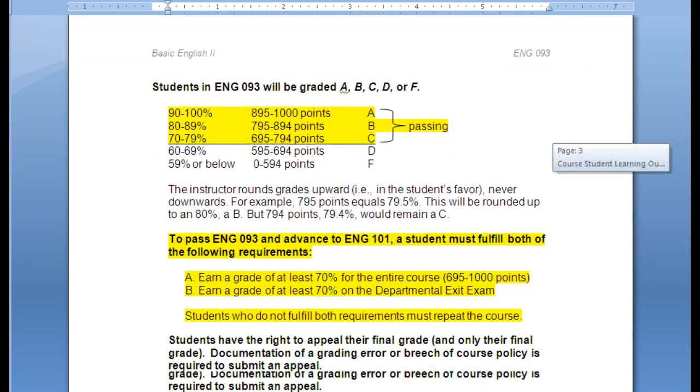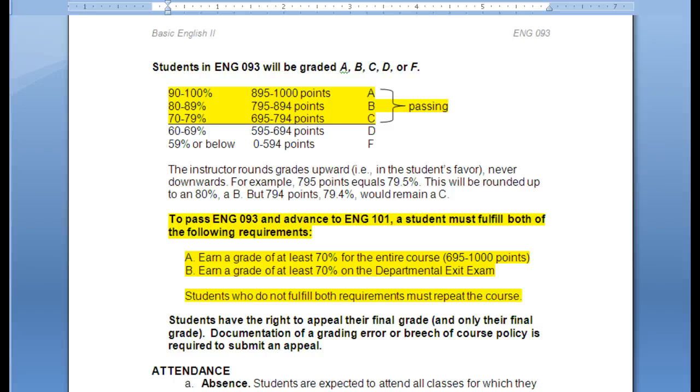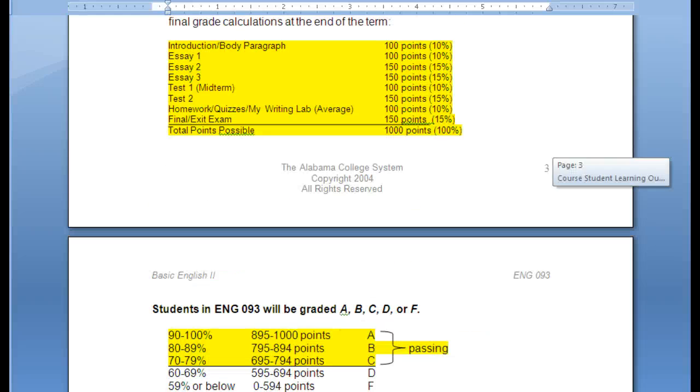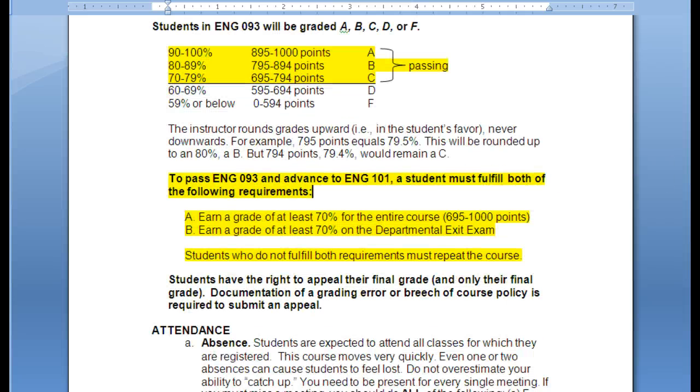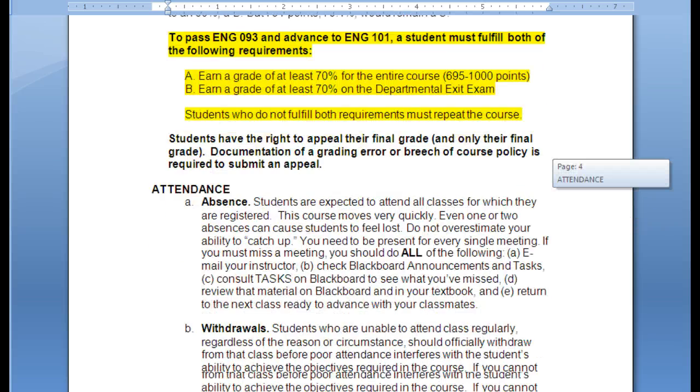In order to get through this class, you need to have a 70% or higher on 2 things. Your coursework, that's everything except the exit exam here. That's all these things. You have to have a 70% passing average in all those things, and a 70% or higher on the departmental exit exam itself. Students who do not fulfill both requirements must repeat the class.